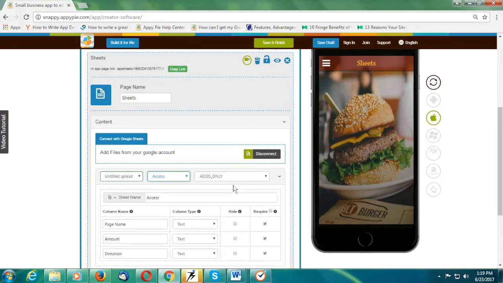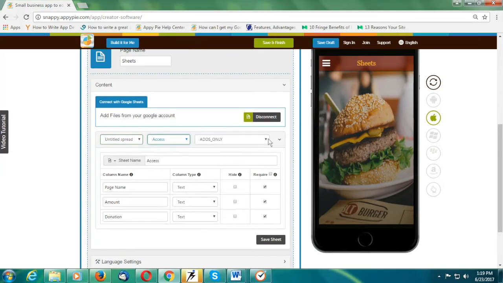If you want, you can change permissions of the sheet from here. Please note every permission has its unique functionality, such as read only gives permission to app users to read the sheets only. Add only gives permission to app users to add data in the sheet. Update only gives permission to app users to update data in the sheet. Delete only gives permission to app users to delete data from the sheet.